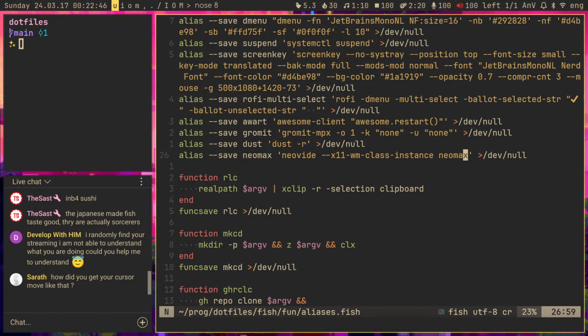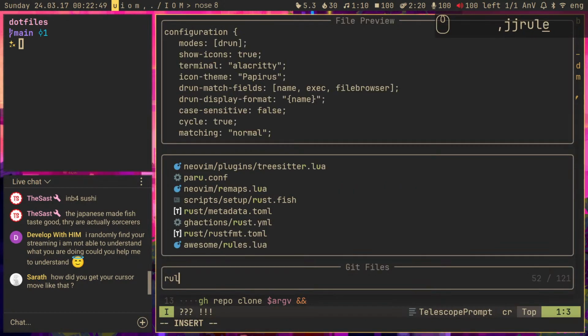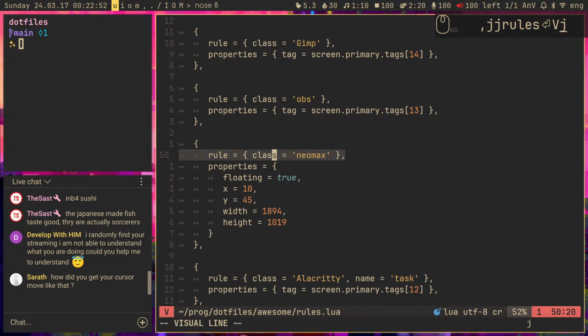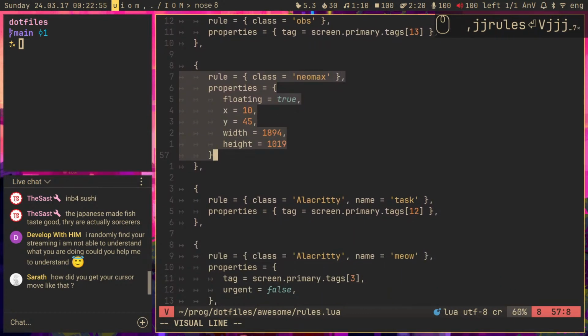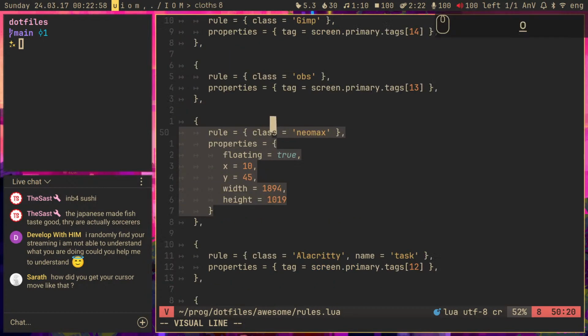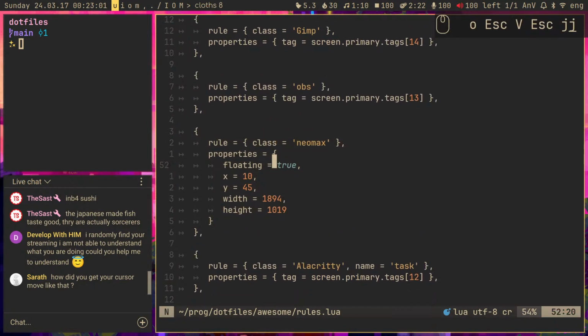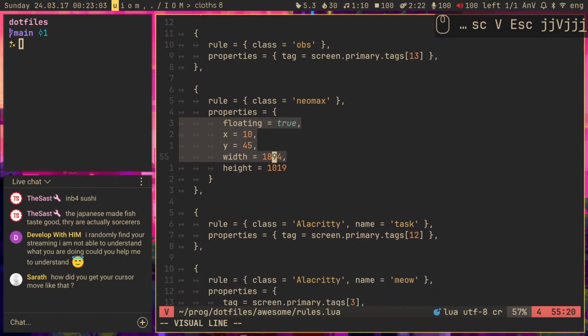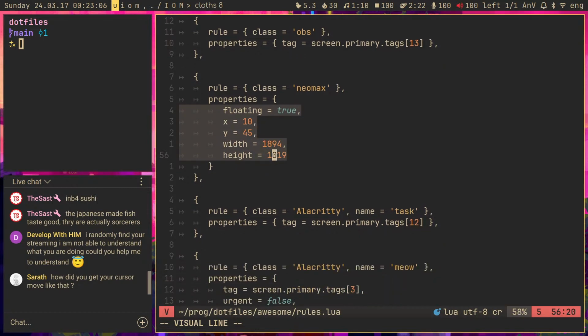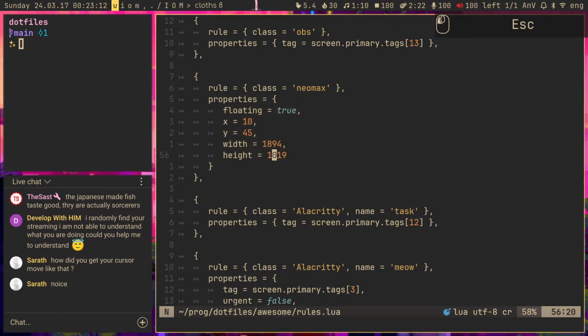So why do we change this window class? Because now we go to rules and make a window rule in Awesome Window Manager that if the class is NeoMax, then make sure this window is floating, with very specific coordinates that I'll have to change if I ever change either the height of this or how big my gaps are. So it's a very annoying way of doing it. I don't recommend it, but it makes sense for me. So I hope I'm not going to eat my words in the future.